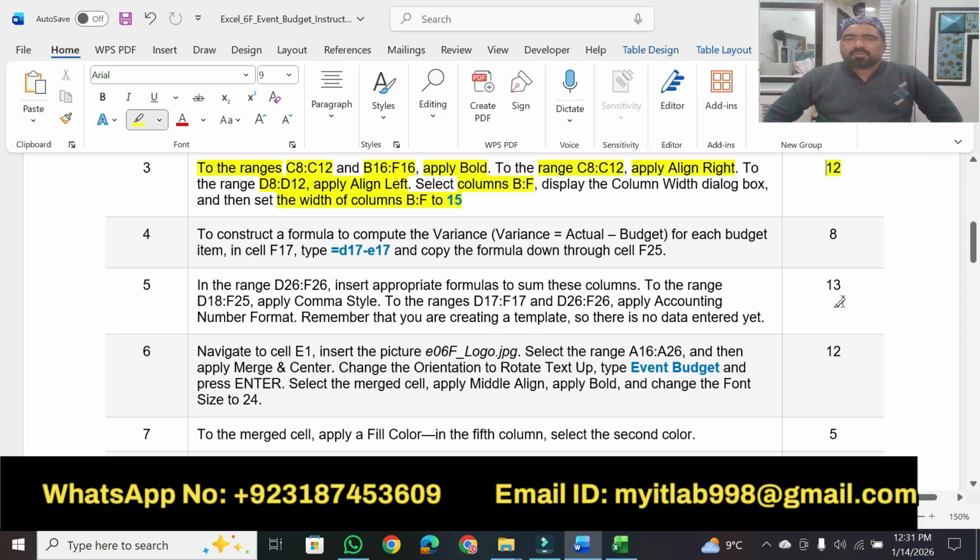So in question number 3, to the ranges C8 to C12 and B16 to F16, we select both ranges, or go individually, and make them bold. Then to the range C8 to C12 we apply align right. Then range D8 to D12 we apply align left. Select columns B to F, display the column width dialog box, and set the width of columns B to F to 15. We have earned 12 marks from there.